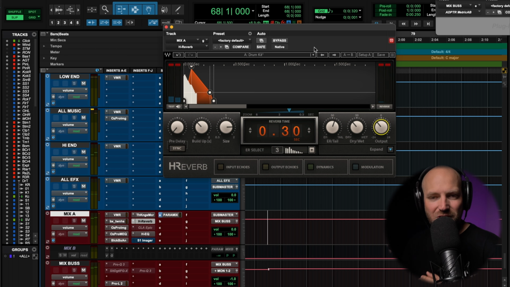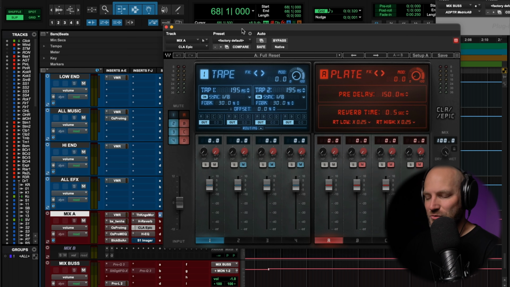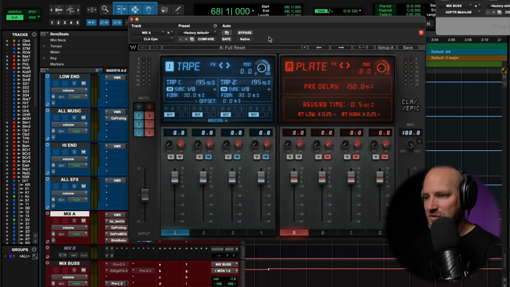The other thing that does is it definitely shapes the transients a little bit, kind of tames them and holds them back. Now, let's say you actually wanted, maybe it was a garage or something, you could stack on top of that. So you smooth out the transients with that first verb and then come in here with something like CLA Epic.